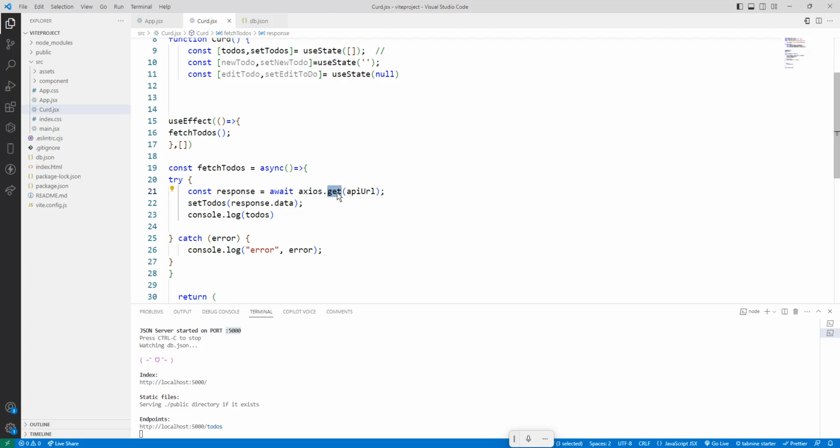Okay. So now, what are we going to do? We have to get the API URL. What is the API URL? Localhost 5000/todo is my API. So once it hits the API, it will call the data in response.data. response.data contains the data.